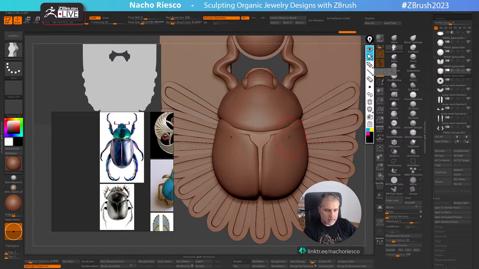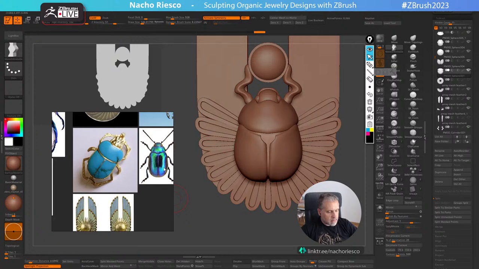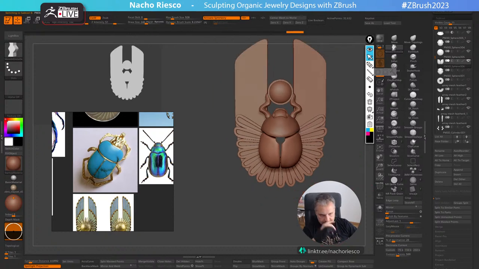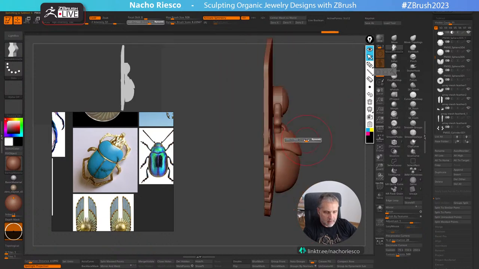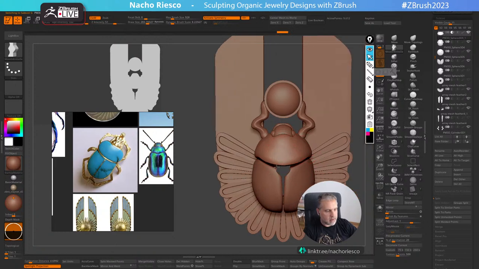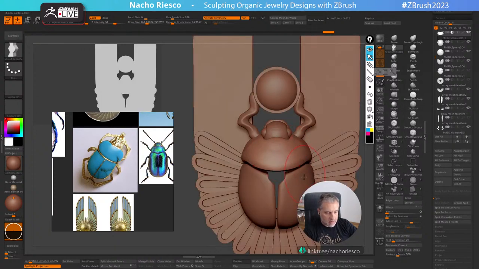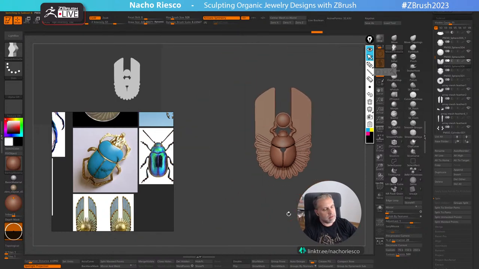Maybe we should start thinking about if we are going to use a custom stone here. But as I'm still not happy with the shape of the beetle, I think it doesn't make sense to think about it until we are 100% happy with the shape of the body, before I start thinking about how to set the stones and how to work on more elements. I think like this is starting to look better.